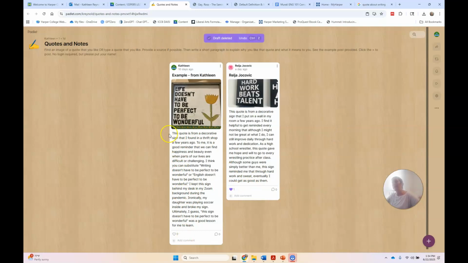And this is mine. Analyzing my quote, life doesn't have to be perfect to be wonderful. I like this sign, and I used to have it behind me when I was teaching online during the pandemic to remind me, even if life is not perfect, we can still have a good life. We can still have good English, even if it's not perfect. We can still have good writing, even if it's not perfect.